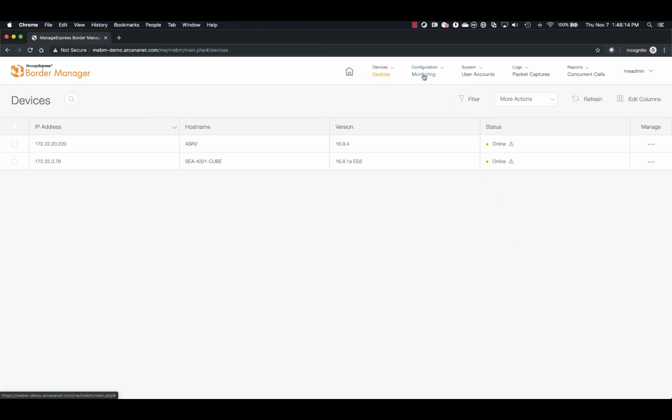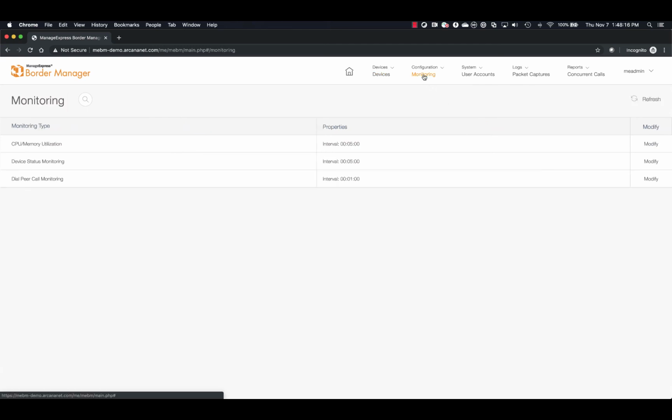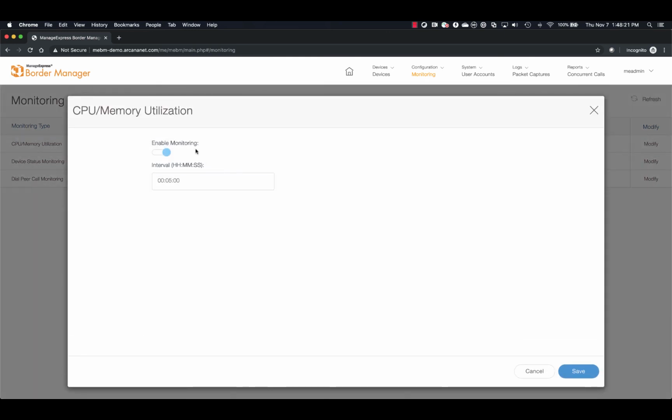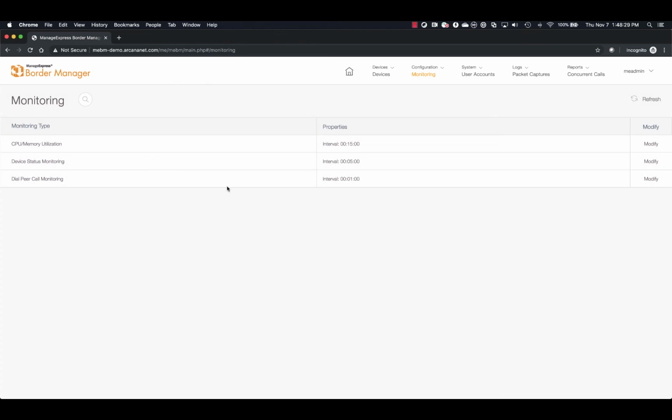The fidelity and frequency of samples for some of these graphs can be adjusted through the Monitoring tab under the Configuration header. By choosing Modify, we can enable or disable monitoring, as well as change the polling interval. Each poll will represent one data point on the graph.